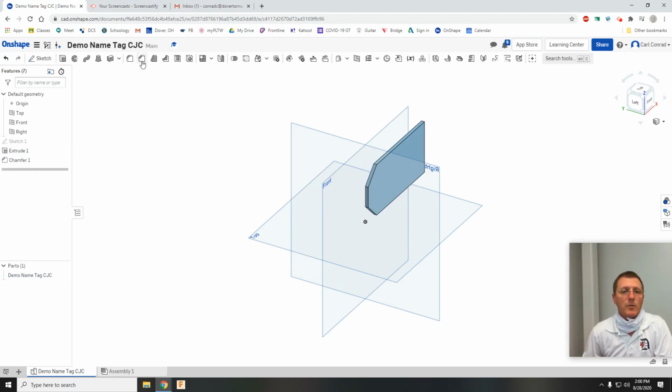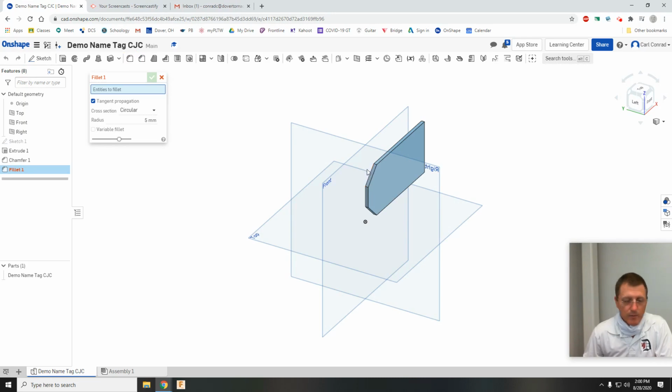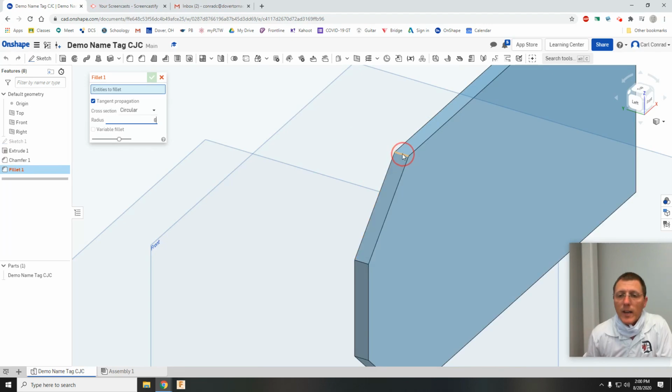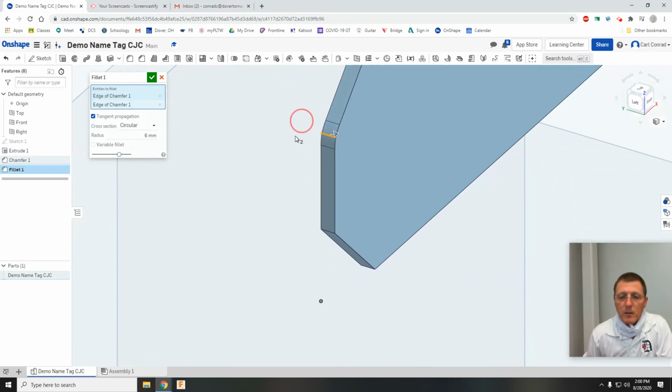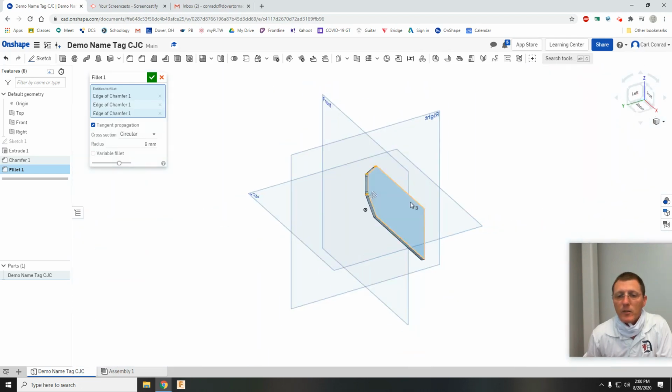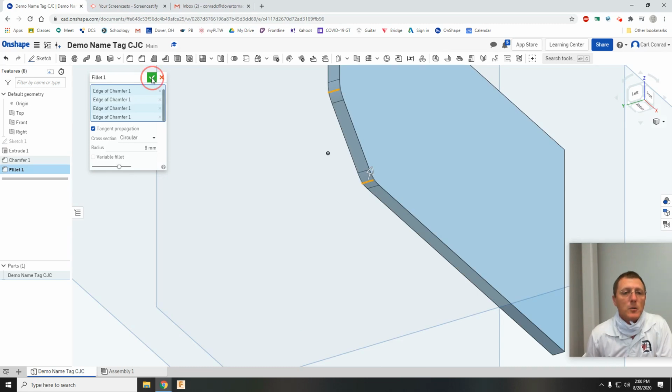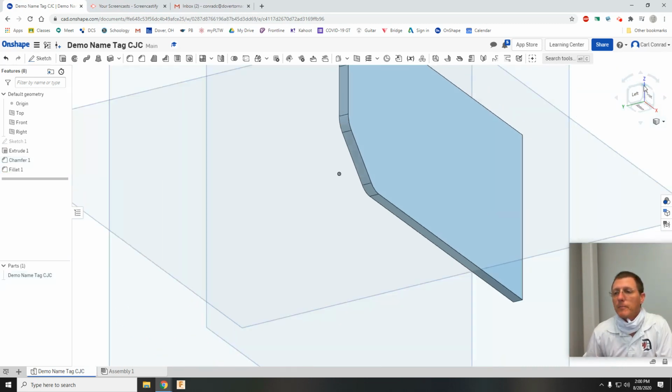Right next to the chamfer tool is the fillet tool. So let's select the fillet tool, and instead of cutting those off at a 45, it's going to round them off. So let's make this a 6 millimeter, and all of those edges that we just created with the chamfer, there'll be 4 edges. We're going to add 4 fillets that are 6 millimeters. We'll hit the check box.